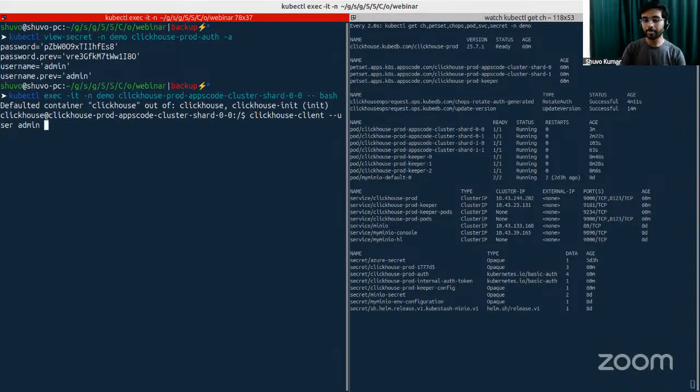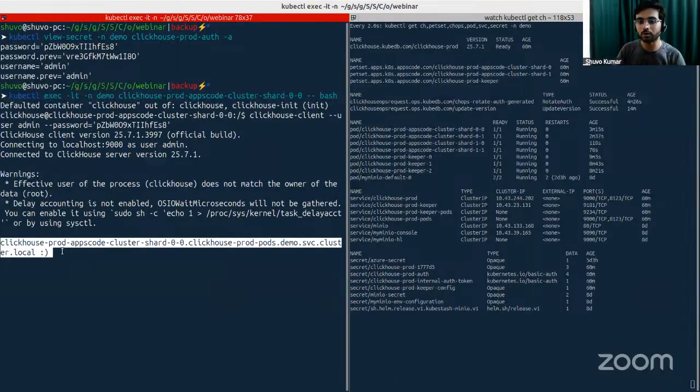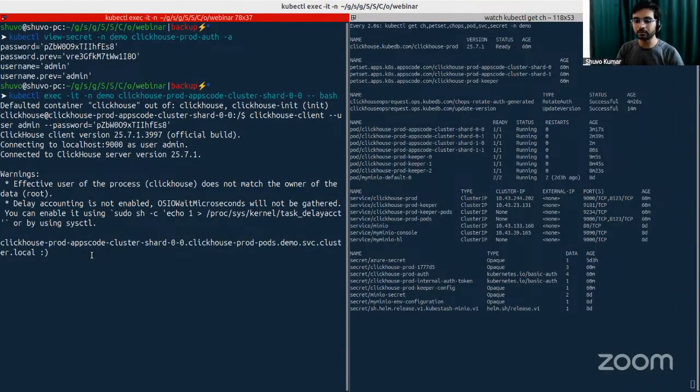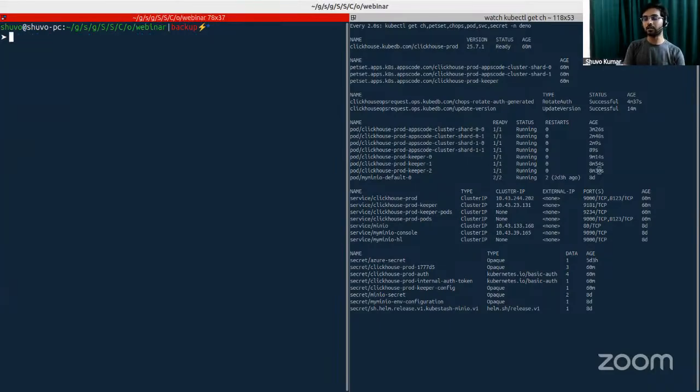Okay. Current password. Okay, here we go. We can see that we are connected to our pod. We're in the pod by using our updated password. Okay, so here is the first section where we can see that the controller updated our password.